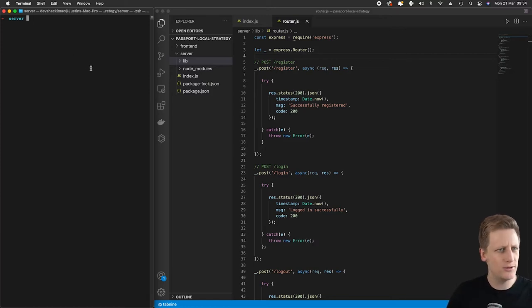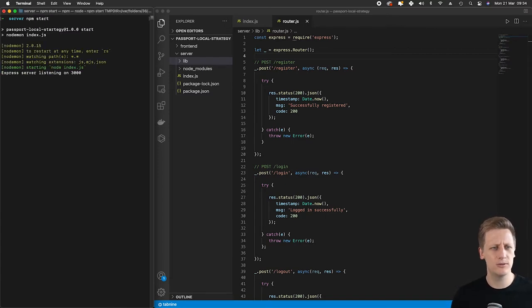The first thing I want to do is head on over into my terminal. Then we can do a quick npm start just to make sure that our server is up and running. And you can see that we get that output in our terminal. It's listening on 3000, so that's looking good.